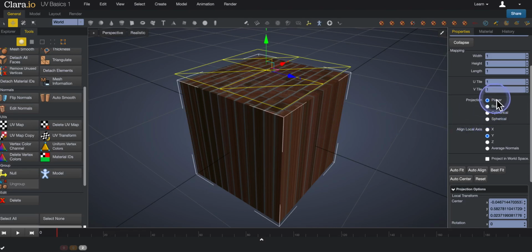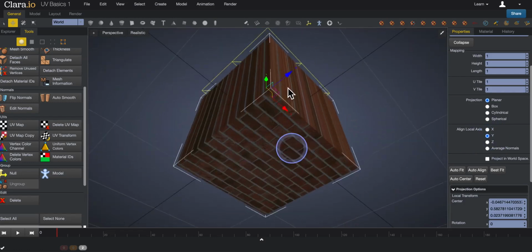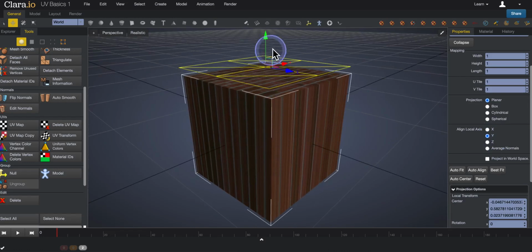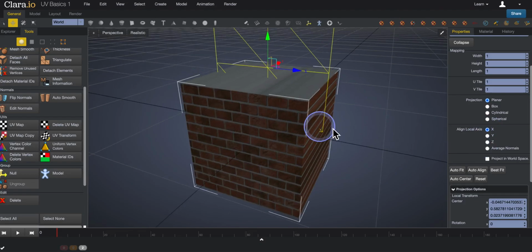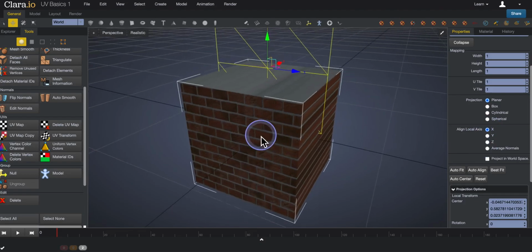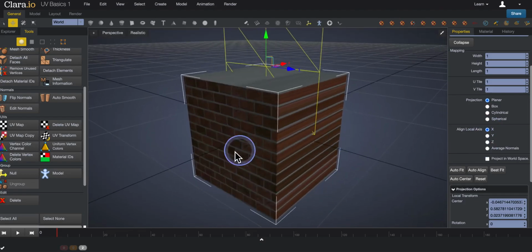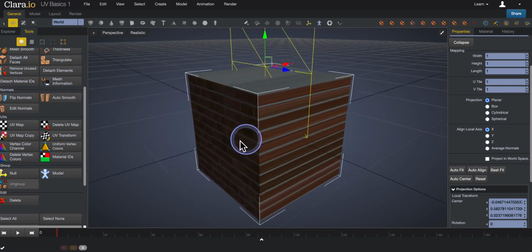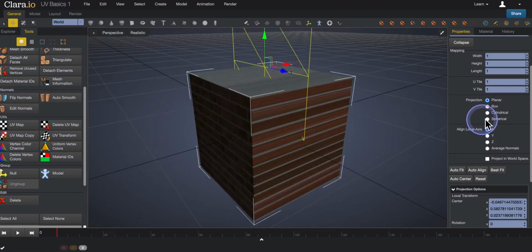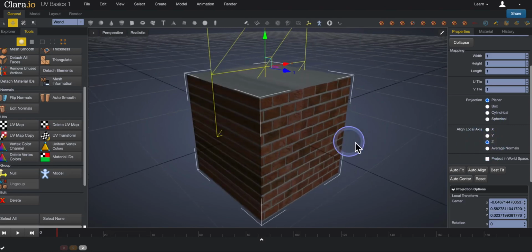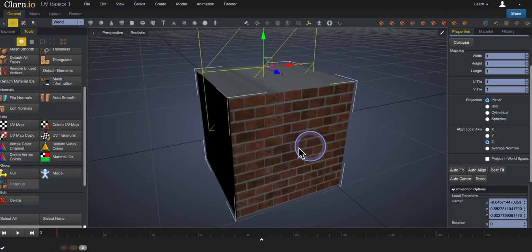So right now, the default choice is planar. That means that it's projecting through the object through a plane. And right now, it's projecting through the y-axis. And that's why it looks good on the top. And that's why it looks good on the bottom, because it's going through the y-axis. If I choose the x-axis, you'll see that now it looks good on the x-axis on both sides, because the brick texture is being projected through the x-axis, but it looks terrible on the others. And I can choose Z, and now it looks great on the Z, but nowhere else.